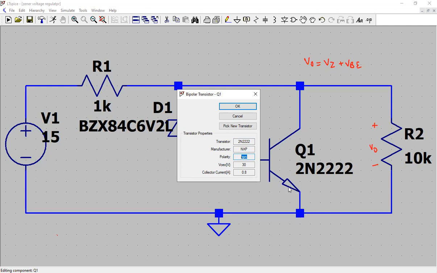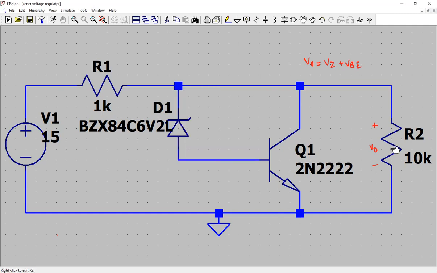That's the direction of the current. It has a maximum voltage drop handling capacity across its collector to emitter, which is the collector to emitter open circuit voltage of about 30 volt. And the maximum collector current it can handle is 0.8 ampere, which is 800 milliampere. Load is a 10K, across which the output is developed.